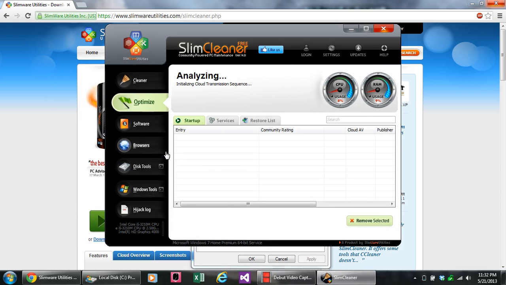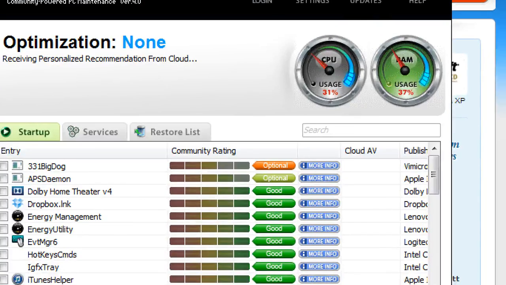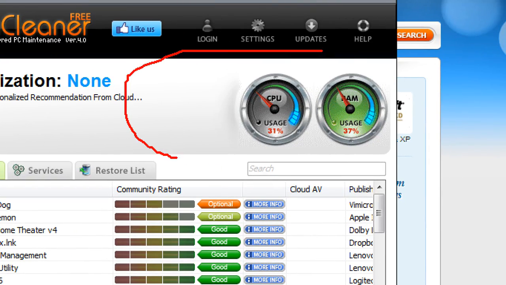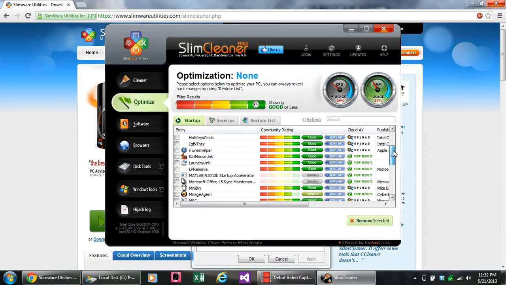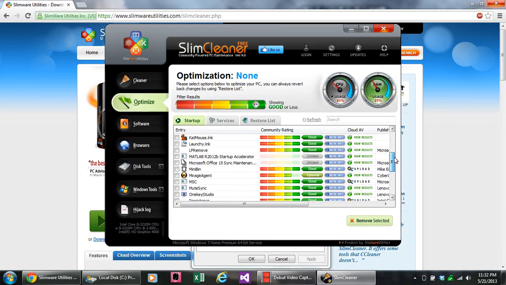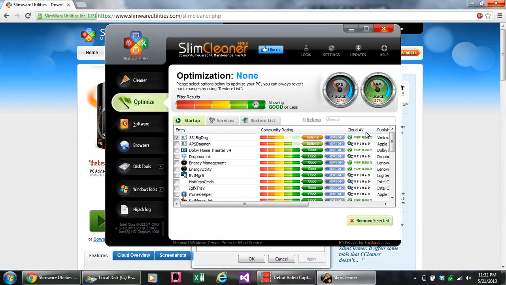So the next tab is the optimization tool. This has a nice little, let me go ahead and zoom in, nice little gauges right here. Pretty nice. And below it actually has all your startup programs. But what's neat about what makes this one a little bit different compared to CCleaner is that this has a community-based opinion to it. So it rates all your programs according to the community.